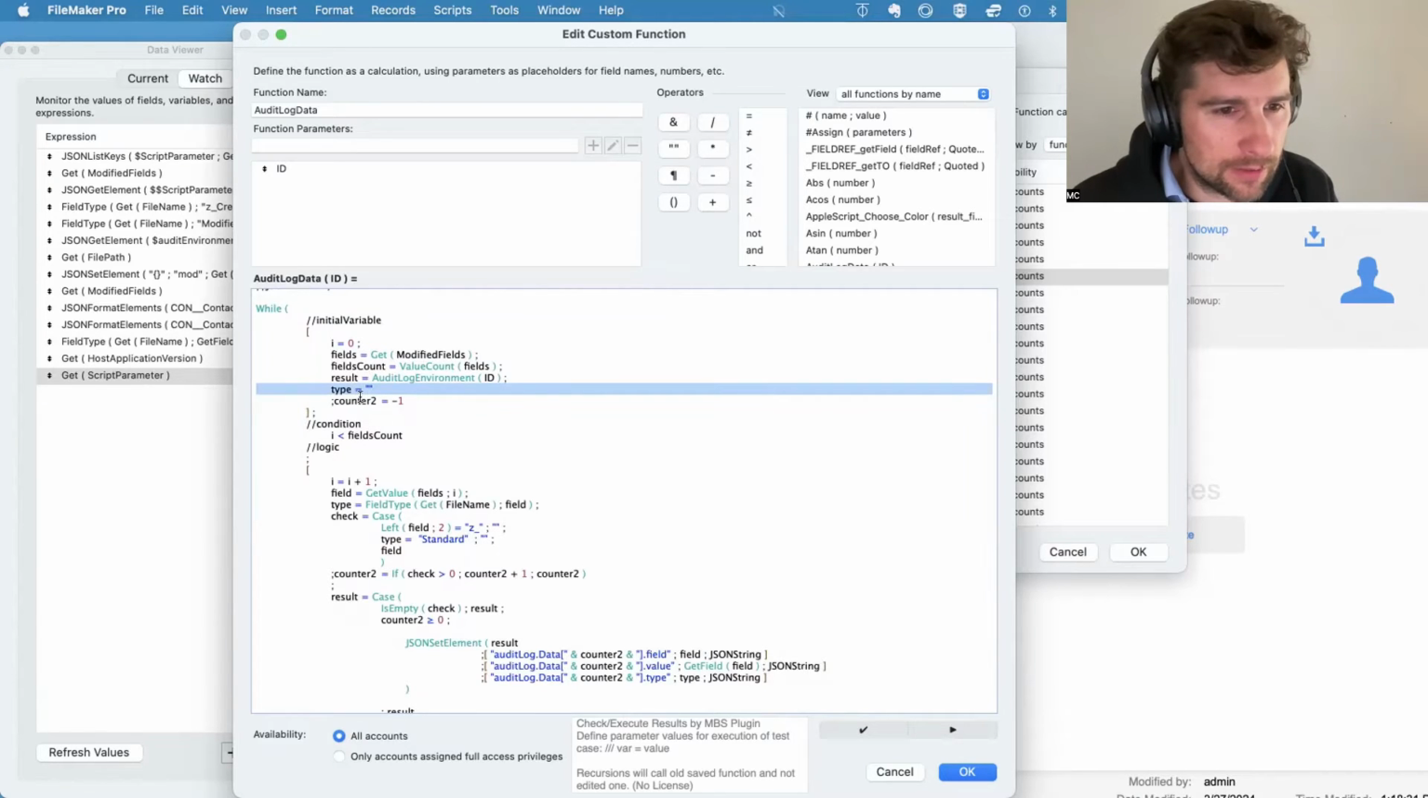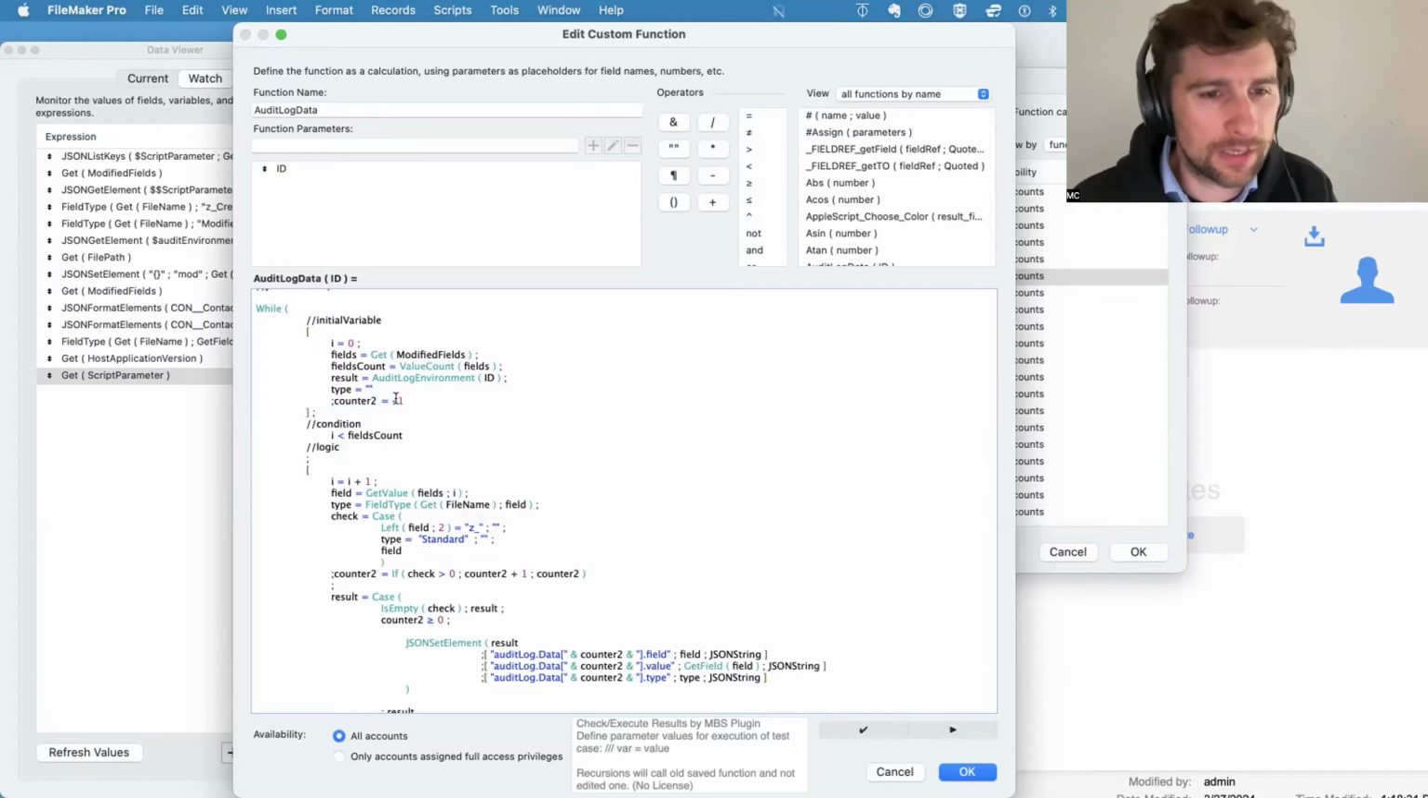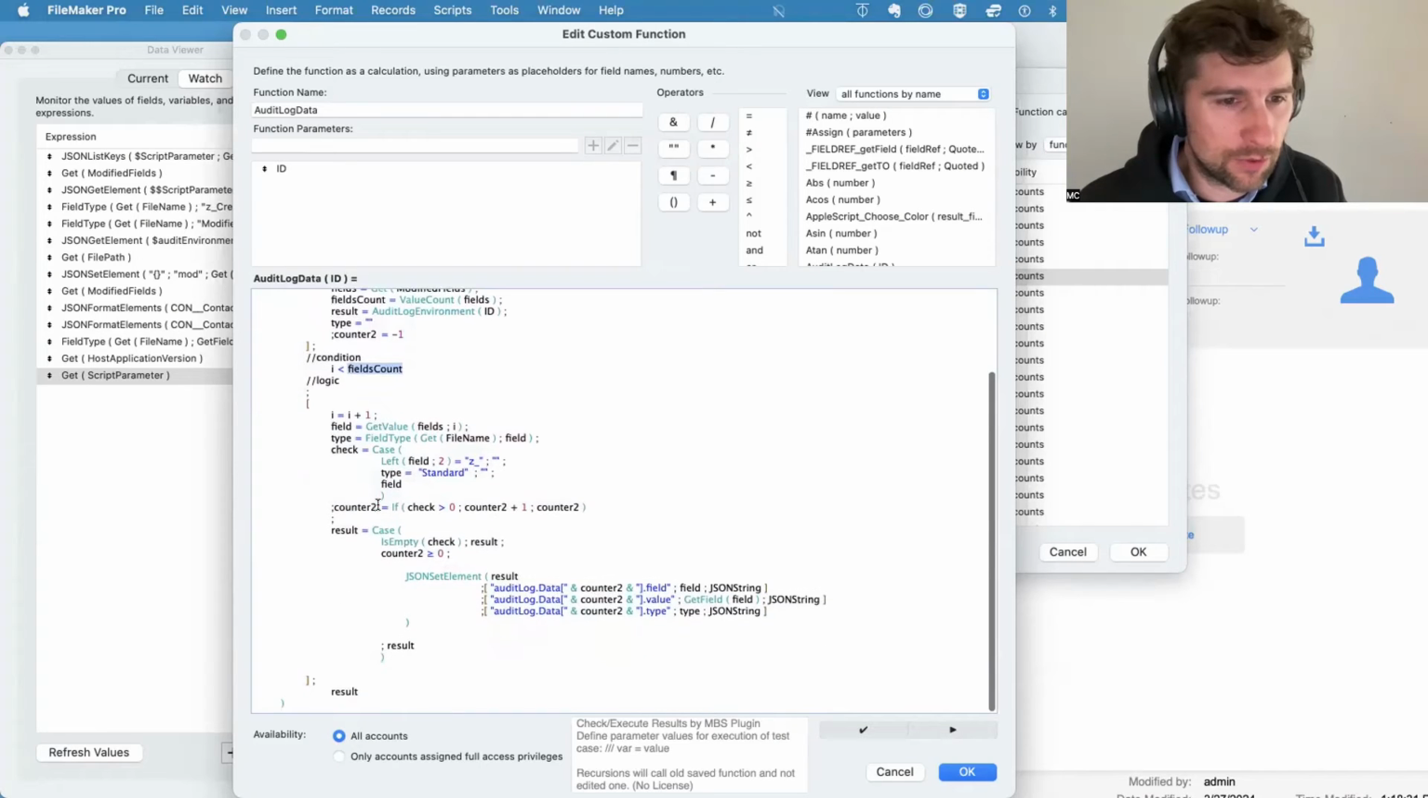Then we have our second counter, which starts at -1 because this is the JSON. The first counter is counting the list, and the second counter is counting the JSON. So the list needs to start at 0, while the JSON needs to start at -1 so that it can advance to 0. As long as the first counter hasn't reached its limit, it will continue going through this.